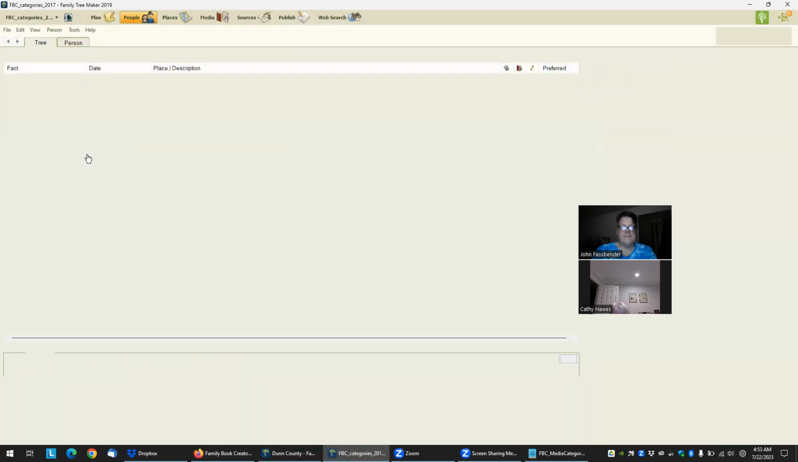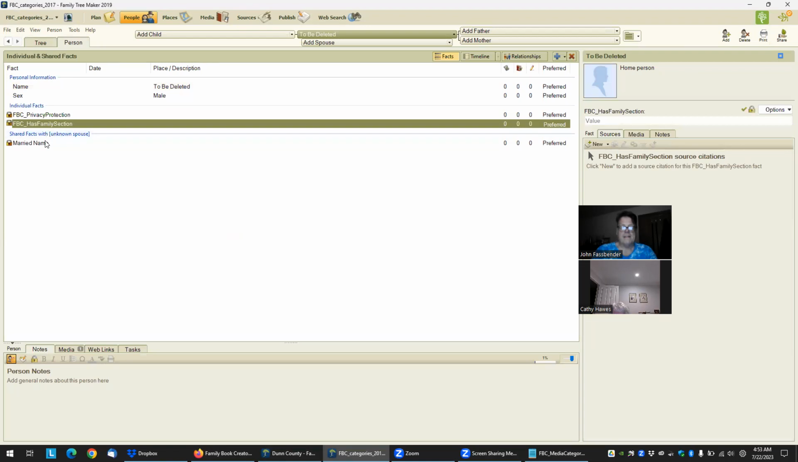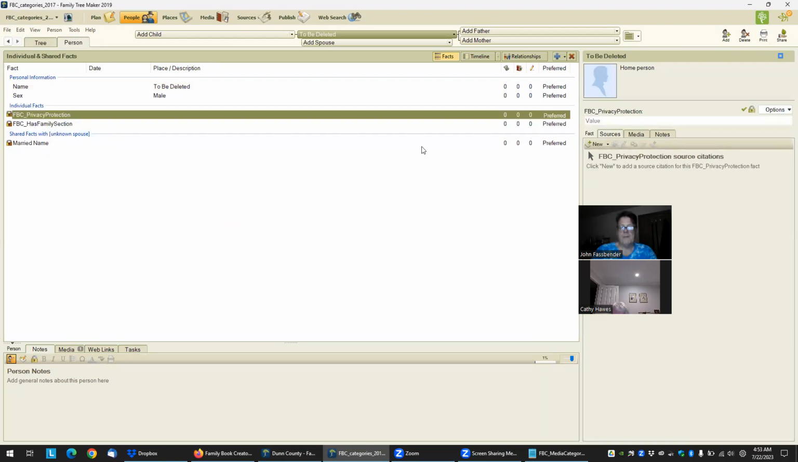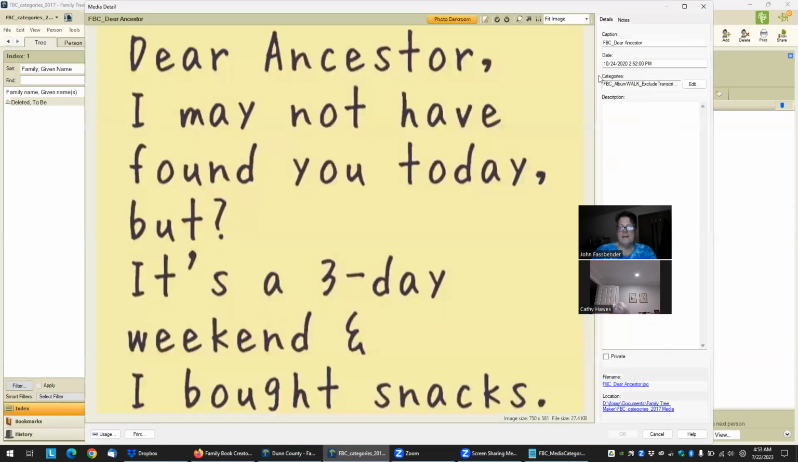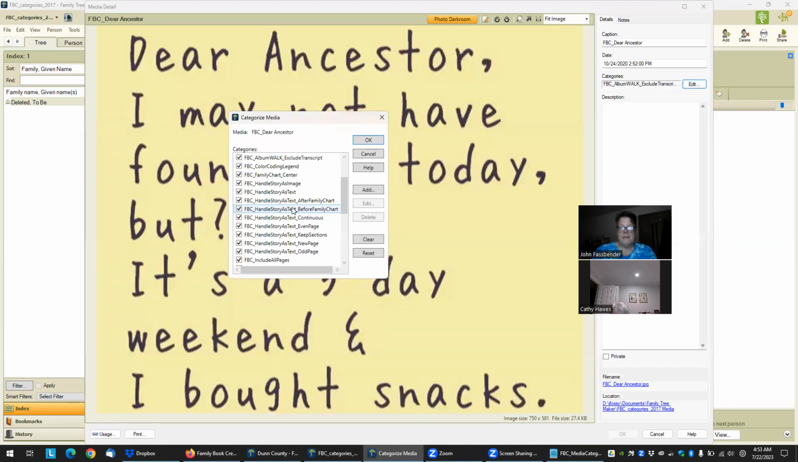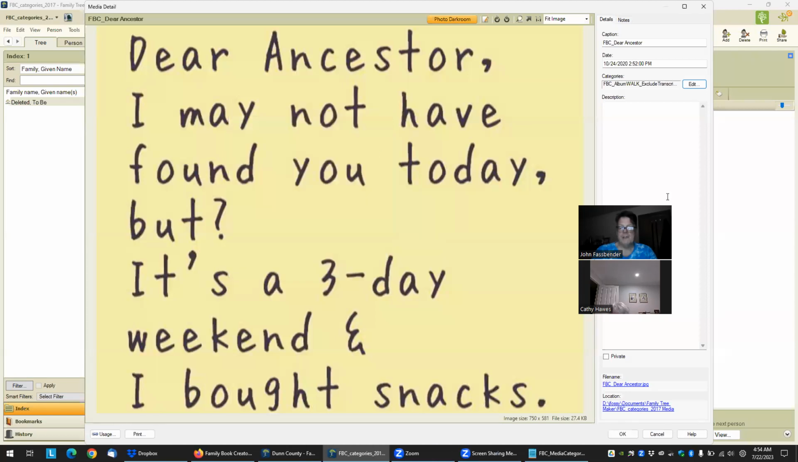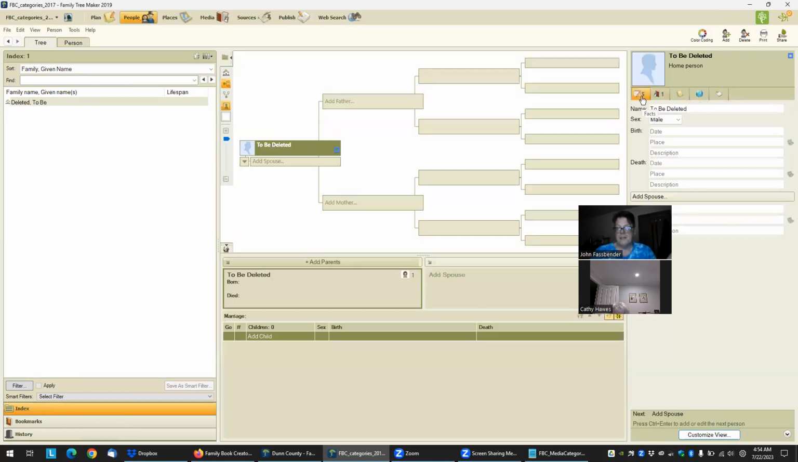It has these custom facts that Family Book Creator will use. And the important thing is that this media item has all these media categories. So it'll bring all these media categories over with it. That'll just save you the hassle of having to manually enter them in. And then once you import them, you can just delete this picture and delete this person. So they won't stay in your tree, but those media categories and fact types will remain.